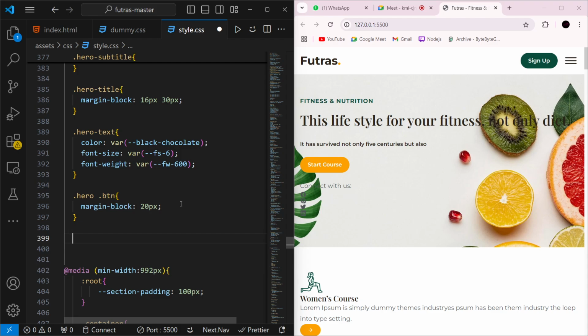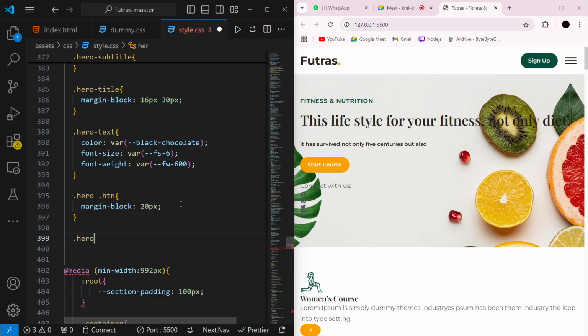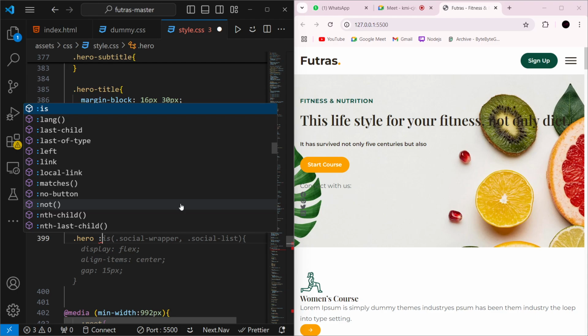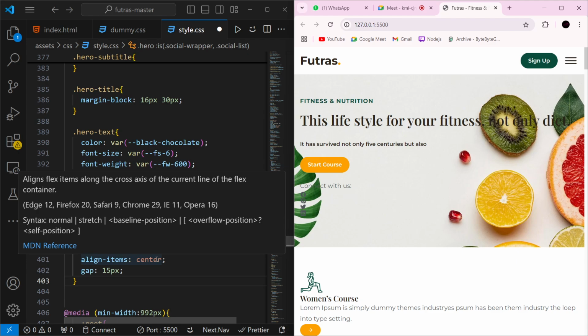Next will be designing the hero only. Let us add hero dot social wrapper, social list, display flex, align-items. Now we are designing this part, the connect with us section. Let us see. Save.